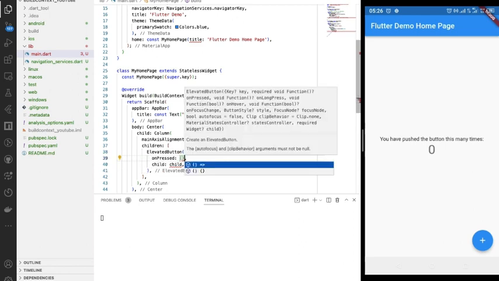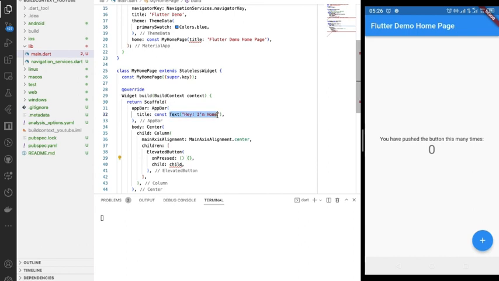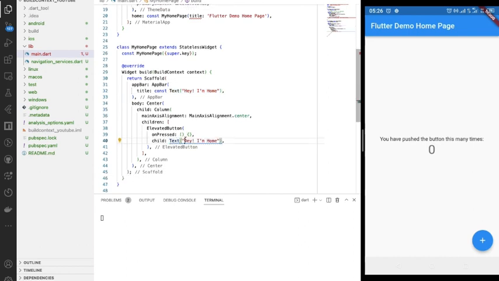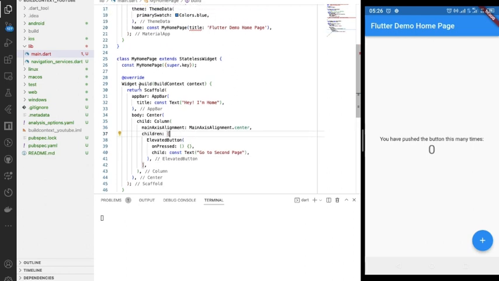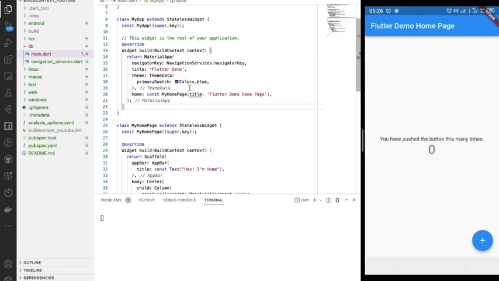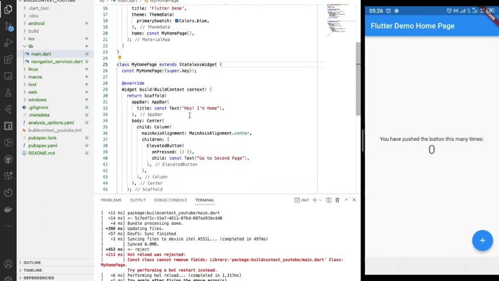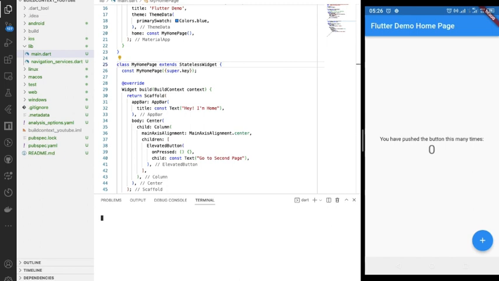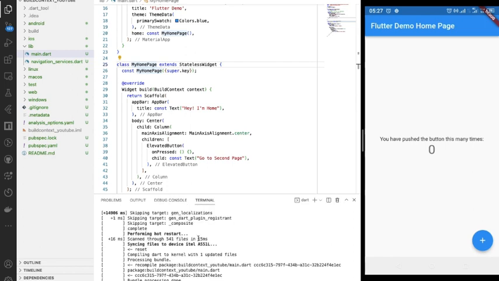So we want to add something like a function. Let's copy this text, and we're going to say go to second page. Right. We'll be creating the second page shortly. But before that, let's see how the app looks right now. Because I changed from a stateful widget to a stateless widget, it's showing that, so let me just restart.